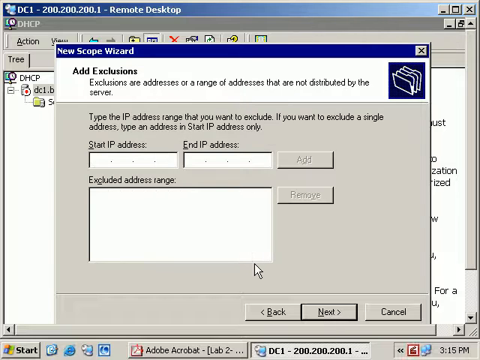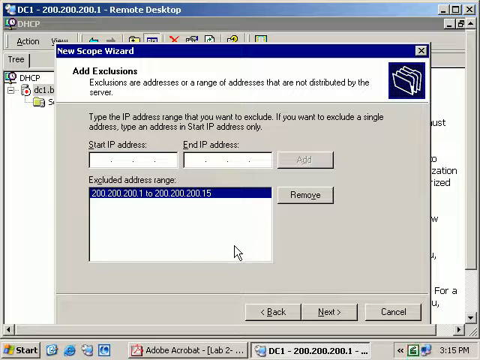Let's click on the Next button, and now it wants to know what IP addresses to exclude. The IP addresses that you type in this particular range will be the excluded IP addresses, namely these IP addresses will not be assigned. In our case, we will select, for example, the first 15 IP addresses to exclude. So I'm going to click on the Add button over here. In other words, what we have said so far is that our range is 200.200.200.1 to 254, and we would like to exclude the first 15 IP addresses so that the first IP address that is assigned to the client computer is going to be 200.200.200.16.